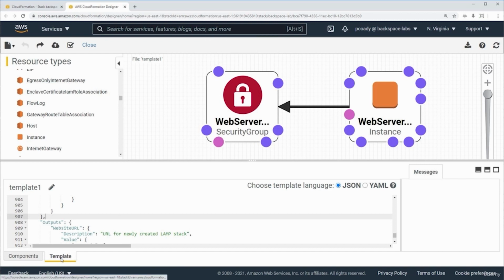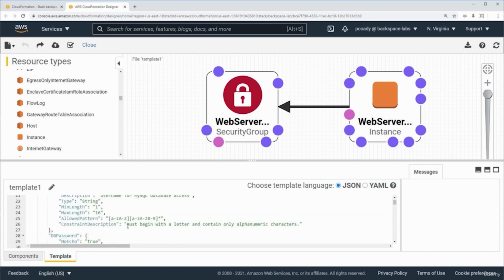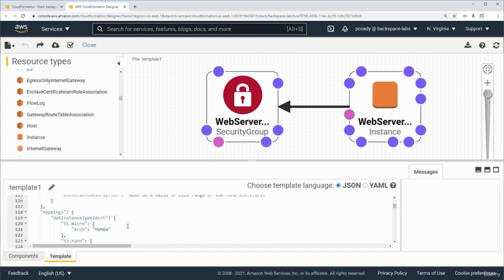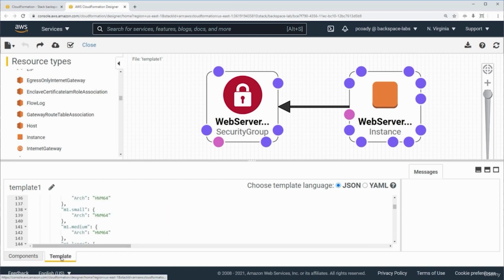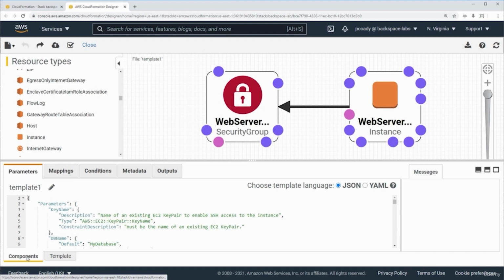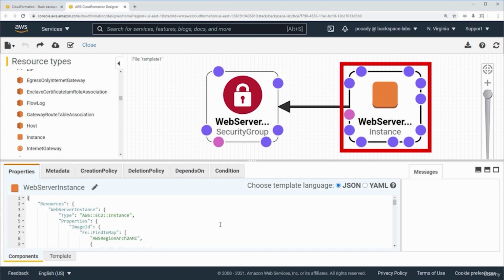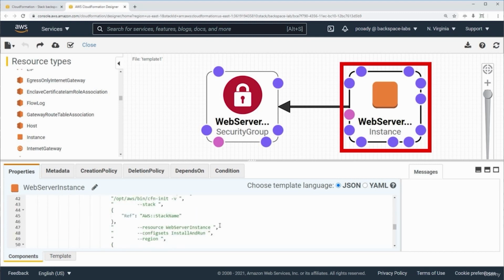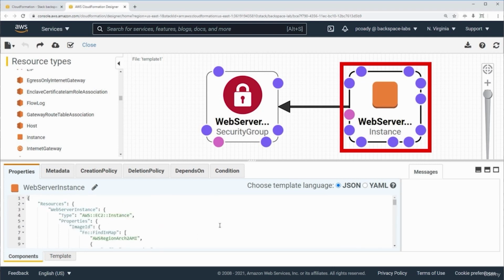And down in the bottom pane here, we've got the template, which is quite a long file, which has got a whole heap of stuff in there. But if we just wanted to see the parts of the template that were related to the web server, we can just click on the web server, and there we can see it's going to define the region, the instance type, and there we go. So that's just the component of that CloudFormation template that relates to the web server.